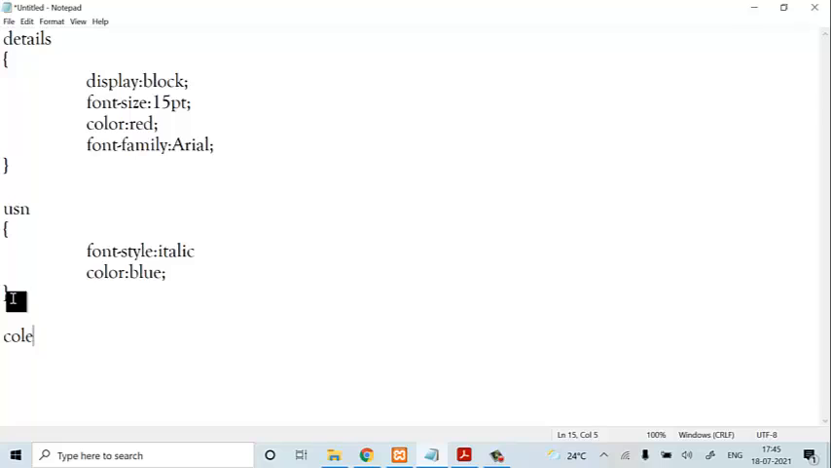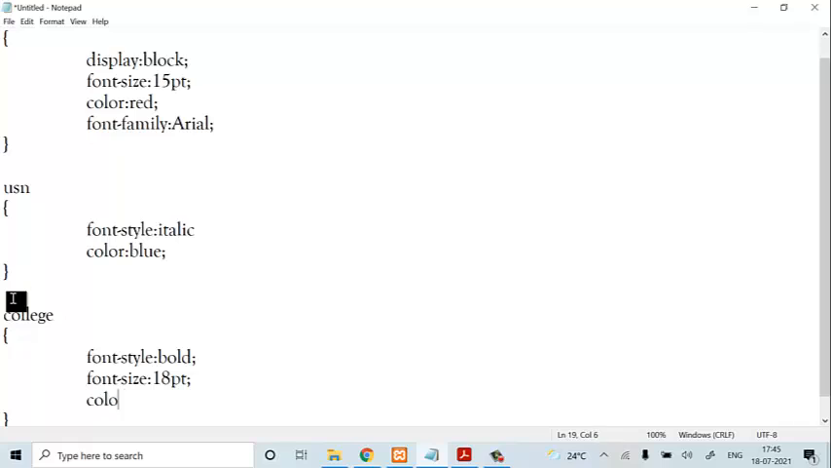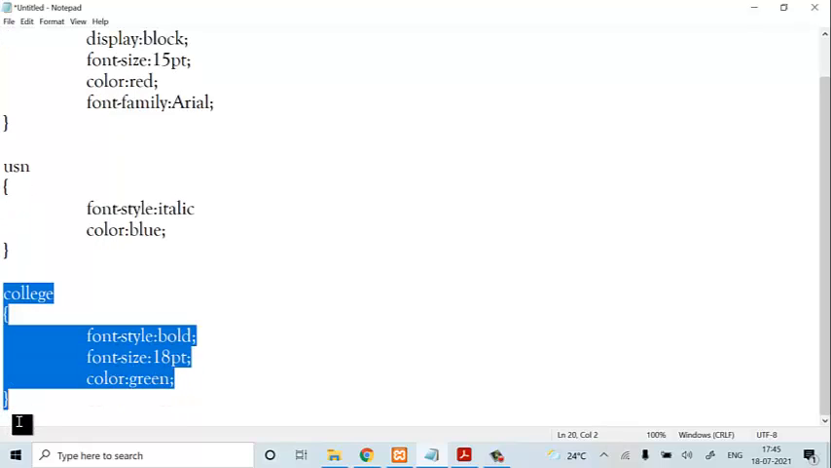The same thing I'll change for college. Now for the college, font style I'll make it bold. Font style colon bold I'll write it. Now I'll change font size also. Font size colon I'll write here 18 points. And now here I'll change color colon, I'll write it green. That's it. Now it is changed for only the college tag.